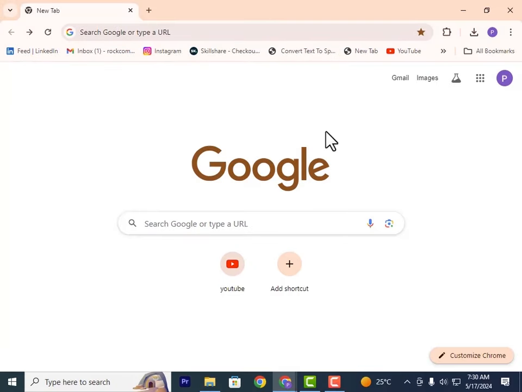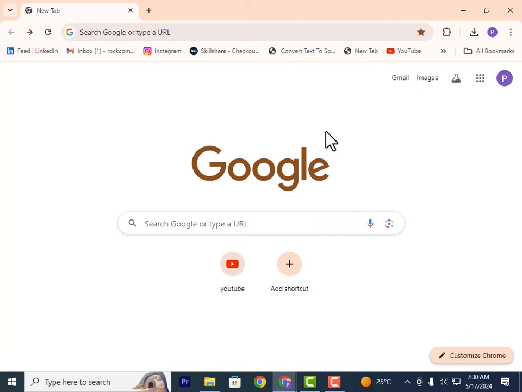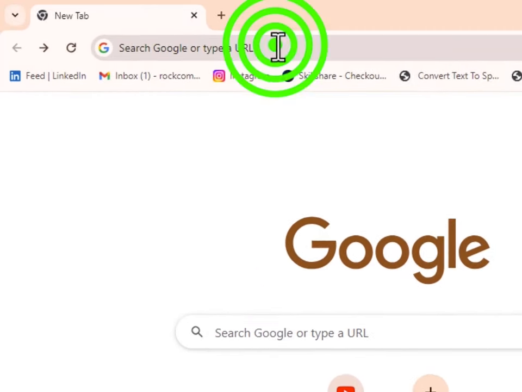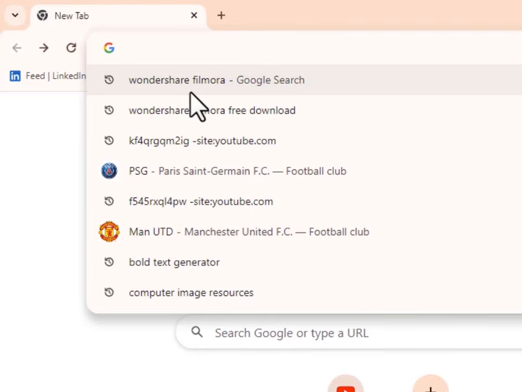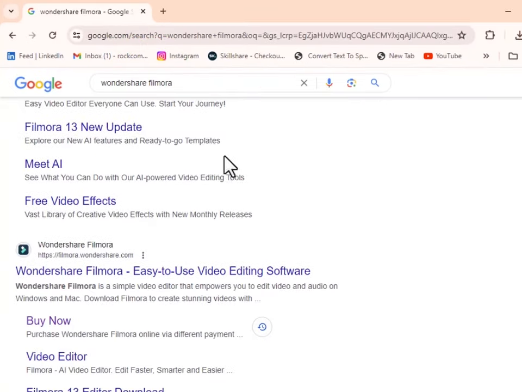Hello everyone and welcome to a new tutorial on Wondershare Filmora. Now, Wondershare Filmora is a video editing application that you can use instead of using Adobe Premiere Pro. Now that you've gone through Adobe Premiere Pro, let us look at downloading the Wondershare Filmora application and how you can use it. So you'll head over to your Chrome account, make sure you've logged in and search Wondershare Filmora, and it will appear over here.